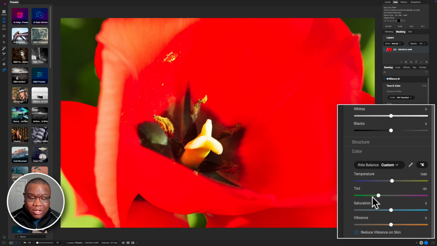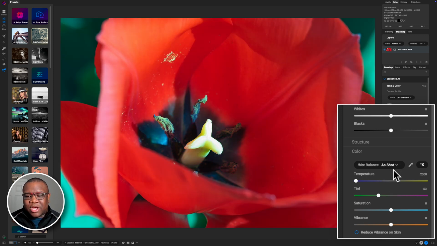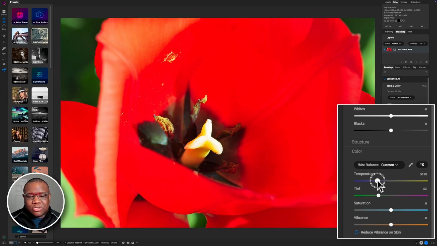Now, if I don't like that, I can also pull up on the tint and add in some magenta here and then maybe cool it off a little bit more. And I have complete control over reestablishing the white balance. Now, I'm going to reset this to as shot, and I'm just going to pull up on my temperature slider here until I get the greens roughly where I want them to be. And I think that that looks pretty good.